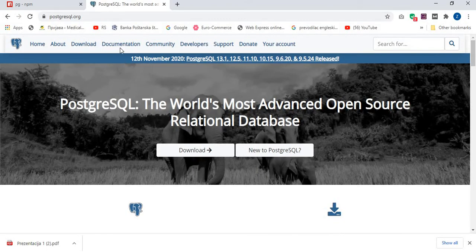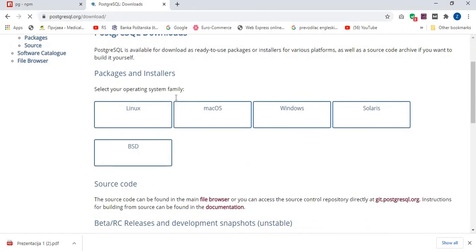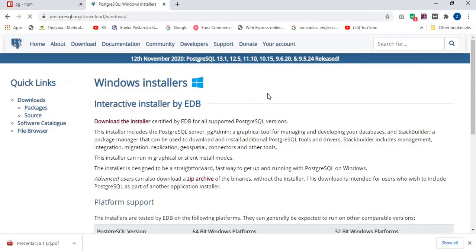First, you will need to install PostgreSQL on your machine. Go to this URL, it will be in the description, and click download. And here you select your preferred platform. I'm on Windows, so I will select Windows. And now from this page you select download the installer.